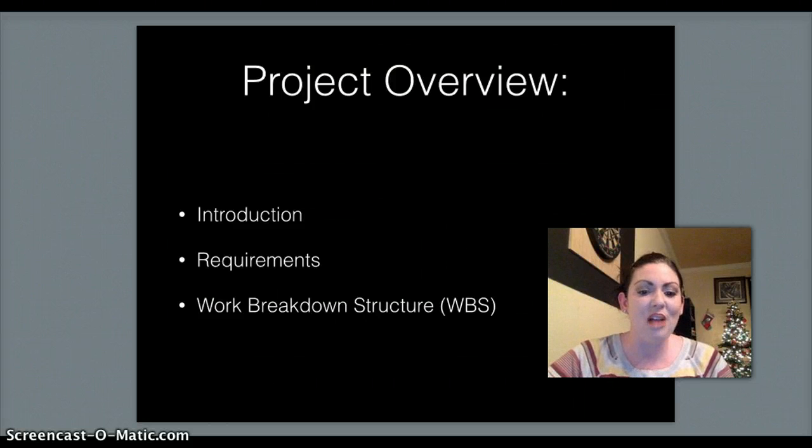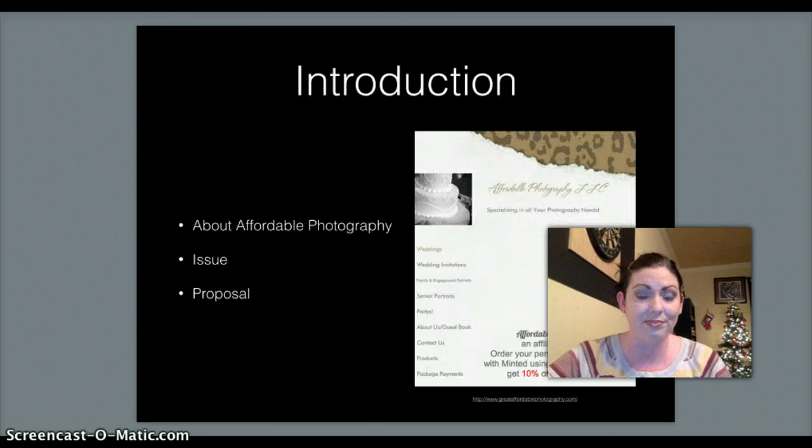Welcome to the presentation of my project plan. Throughout this presentation, I'll introduce you to the business currently known as Affordable Photography. I'll explain my project plan proposal for this business, include the necessary requirements, and review the work breakdown structure as it relates to the critical success factors for the overall project plan.